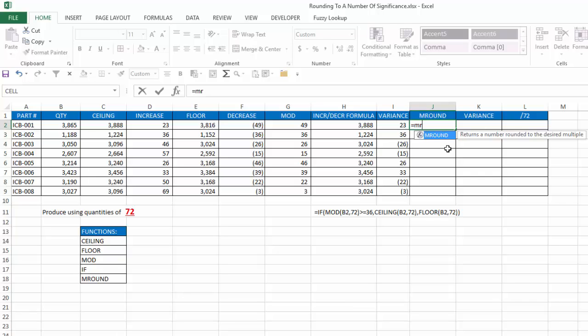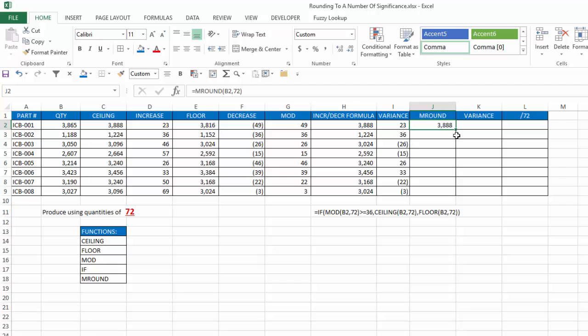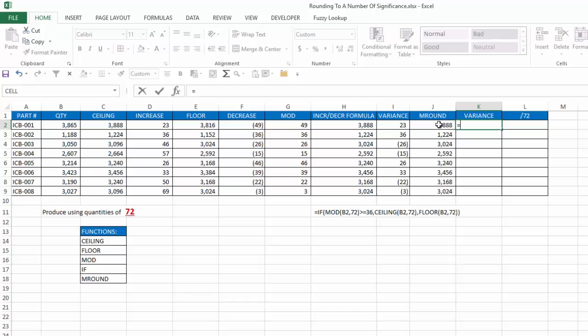And with the mRound function, if it's equal to or greater than half of the amount, it will round it up. If it's less than, it will round it down. So let's see what happens here. Again, our number is what's in B2. Our multiple is 72. And you can see, as I copy that down and compare it to the formula that we wrote, that it will match exactly with our formula that used the mod, ceiling, and floor function. So that's what mRound does.